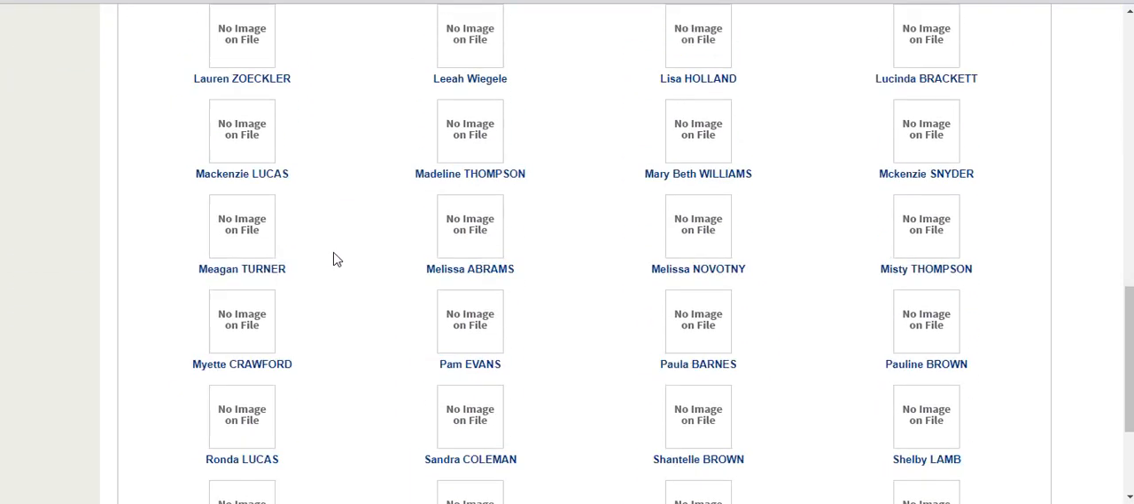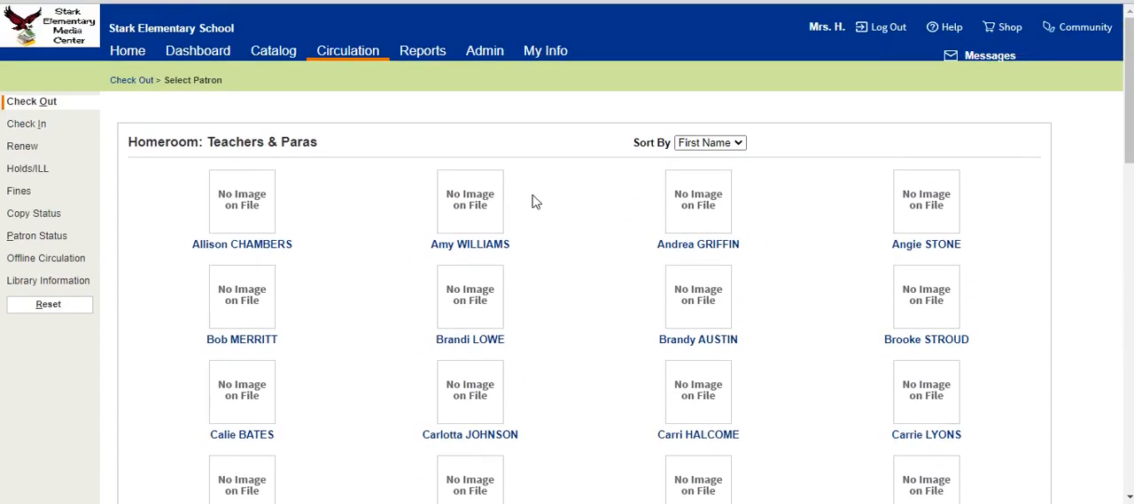All the patrons in that homeroom should be listed here. You can sort them by first name, last name. I don't have very many nicknames in there. I only use a nickname if someone goes by something other than their first name, and that's not very many students. If you know their last name, it's easier just to type that in because it's less to search for. But most of the time, if you don't know a student, they'll just tell you their first name. So I like to keep this on first name.